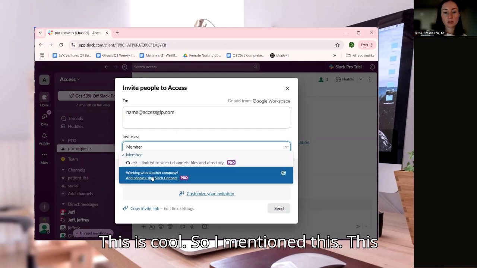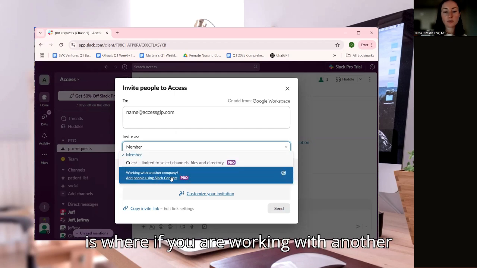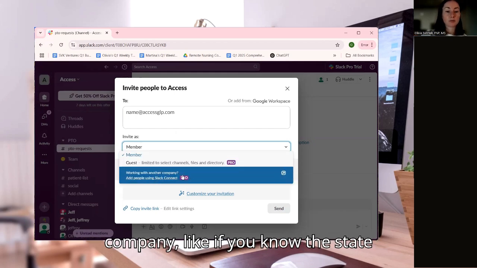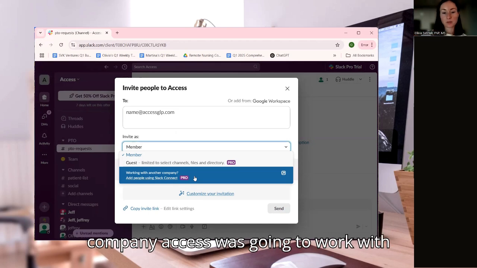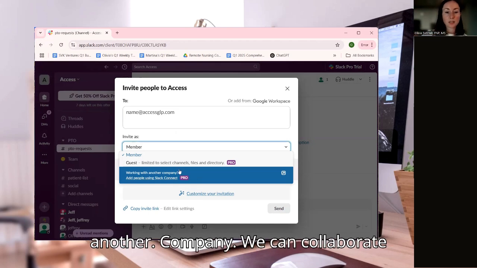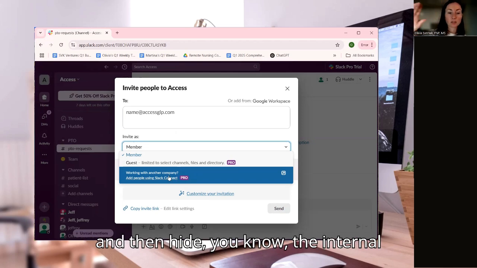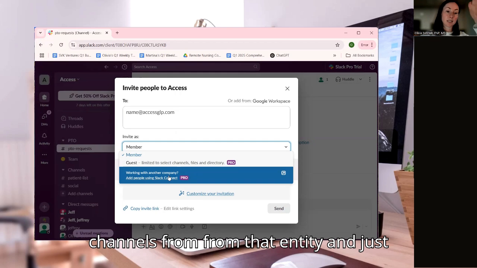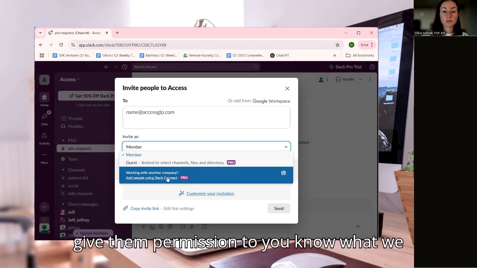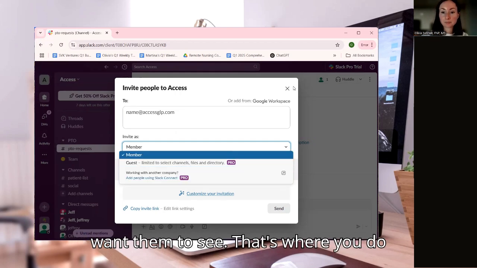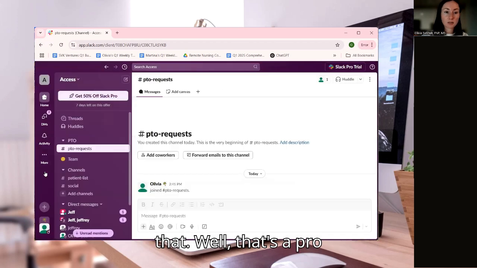This is cool. So I mentioned this. This is where if you are working with another company, like if this fake company Access was going to work with another company, we can collaborate within our Slack group, which is awesome. And then hide the internal channels from that entity and just give them permission to what we want them to see. That's where you do that.